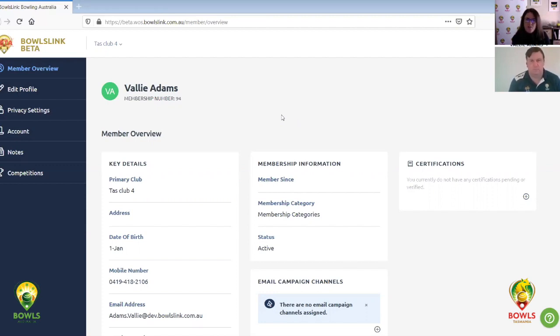Is Bowls Link available as an app, or is it only website based? It's only website based at the moment. We're working with the developers to get what we would have as an app, which we think would probably be more of a scoring app. So an app dedicated to putting results in rather than the membership side of things at the moment, because that seems to be what members want to be able to do via an app. But at the moment, it is just a website. But again, you can save that in your favorites on your phone.